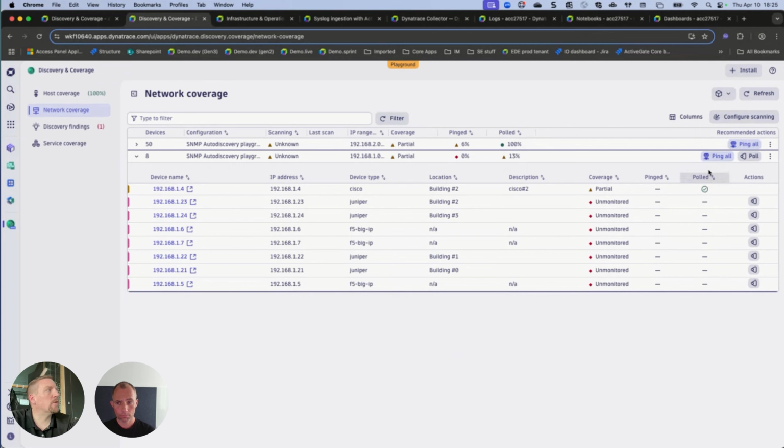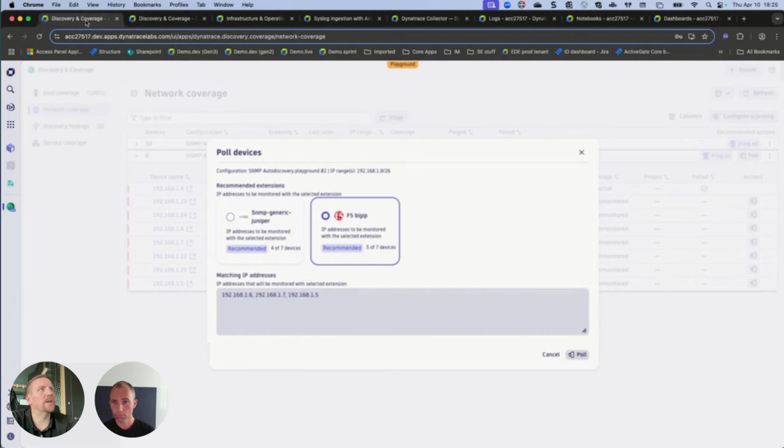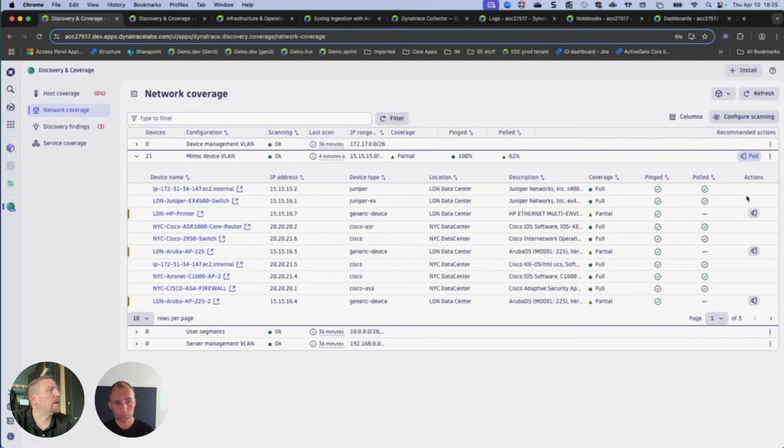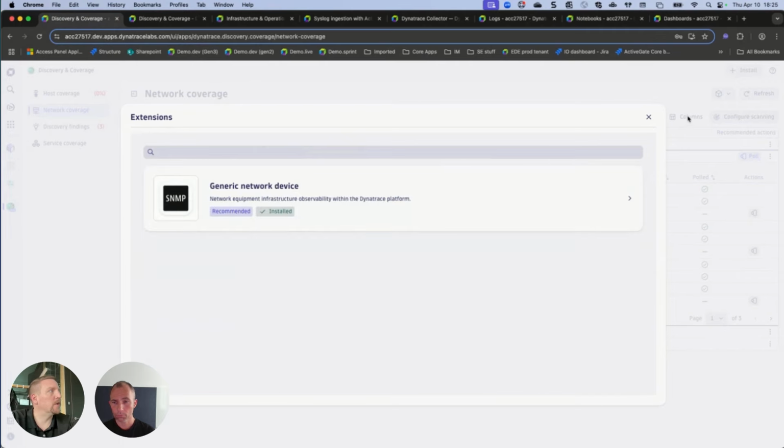Very similar for polling. So again, we determine what type of device it is. We have extensions based on different types of devices. So in this case, it found 3 F5 load balancers. So it automatically guides you through exactly what to do there, so you can walk through exactly what you need to do for each one.